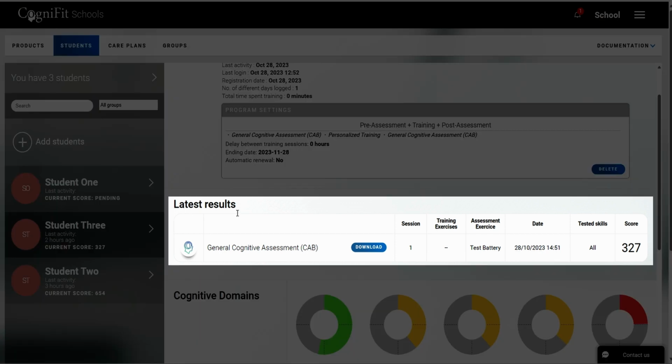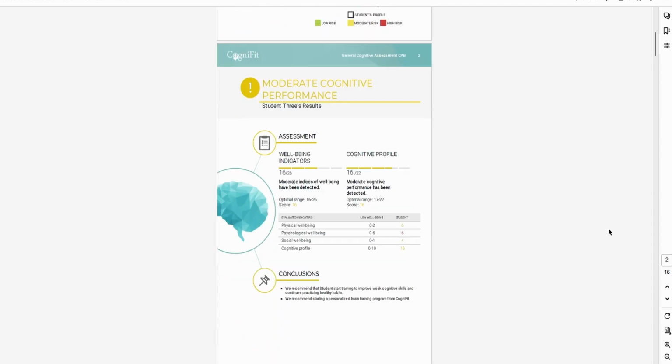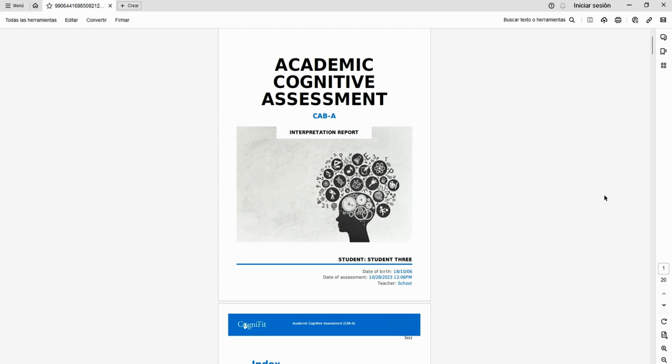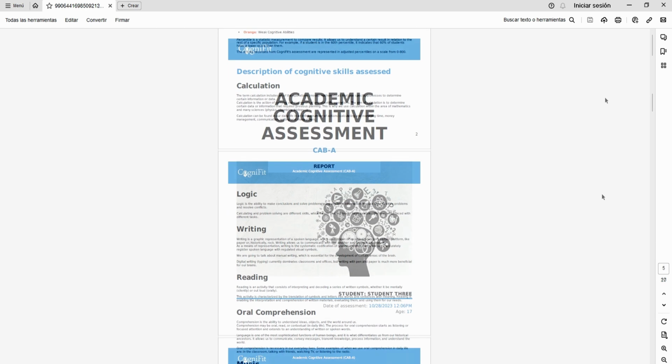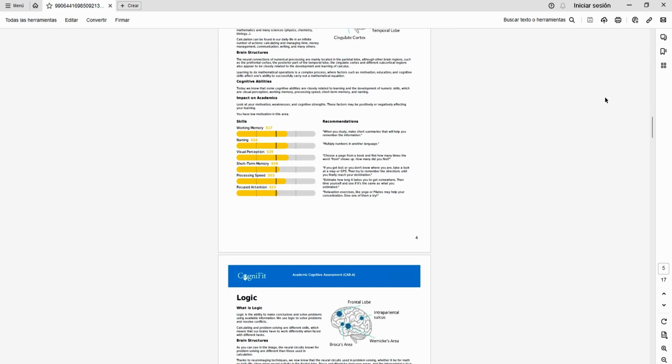In the Last Results section, we can see which activities they've done in each session, the date and the scores, if any. In the case of completing an assessment battery, the reports can be downloaded here. If we chose the non-self-administered questionnaire option when sending the evaluation, we will need to complete the questionnaire before generating and downloading the report. Also, note that the Cognitive Assessment Battery for Schools, CAB-A, has two different types of reports, which will be downloaded together.